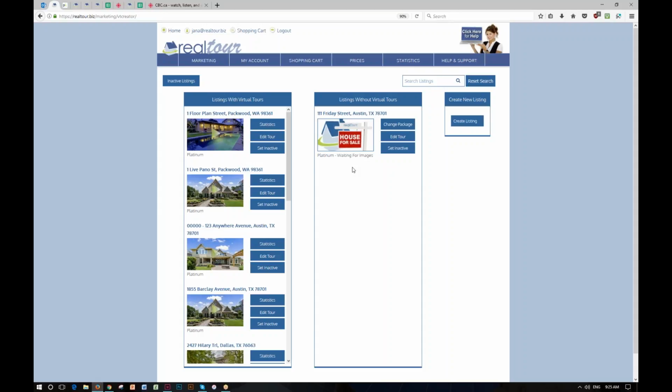So I don't have to go in and do the listing again. It just says it's waiting for images. It's basically waiting for everything because I haven't done anything to it. Okay. Now to save us a little bit of time today, because it is a bit of a process, I'm going to choose one of my existing listings that already has stuff in it, and I'll go through the process, okay, of making my virtual tour.